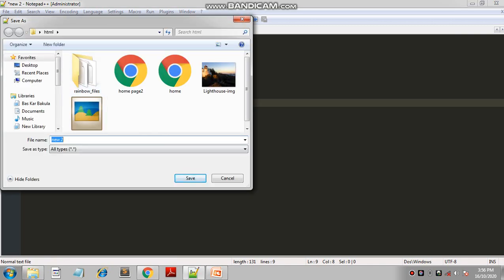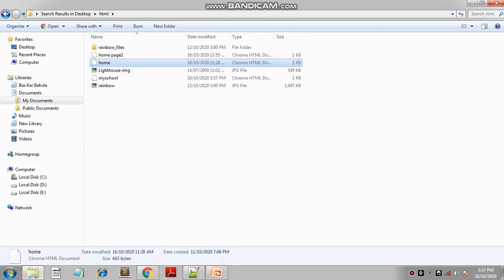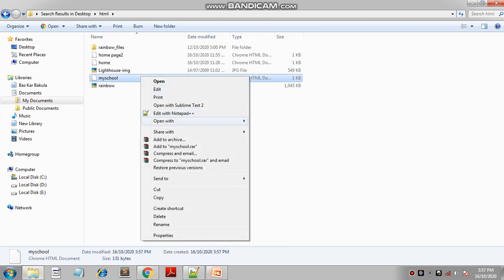go to your folder, choose your path, give a name. Suppose we give the name My School, and the extension of our file is .html, because for saving an HTML file give the extension .html. Go to Save. Now to run the file, go to your folder. Now for My School, right click, open with Google Chrome. Here is the output of our code. Welcome to our school, which is the sentence, and this is the background color red.